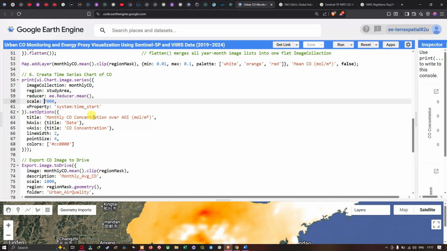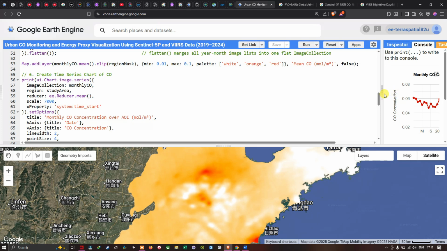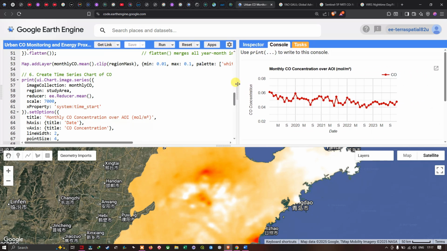And to set additional options for this time series chart, we're going to use .setOptions, title: monthly carbon monoxide concentration over the area of interest, that is moles per meter square, and hAxis, the title I'm going to mention as date, and the vAxis, the title is carbon monoxide concentration, and the line width is 2, and the point size is 4, and color, we're gonna give this set of color for our time series chart. So now let us take a look at this time series chart for the carbon monoxide concentration.